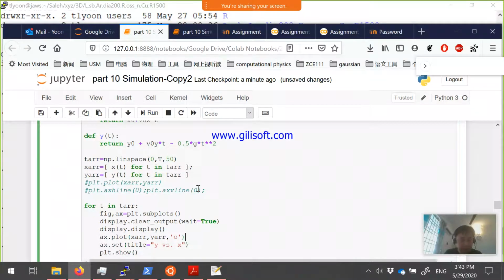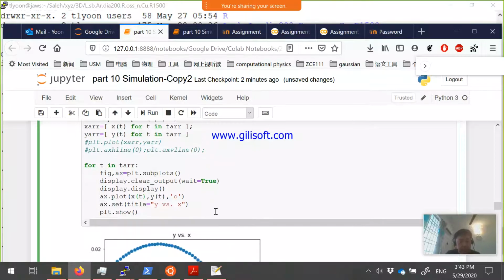We are supposed to plot the x versus t and y versus t. So I make mistakes, then you learn from this. So that is the correct way to do. So you plot x(t), y(t) for every t.